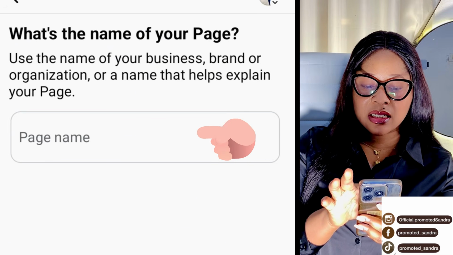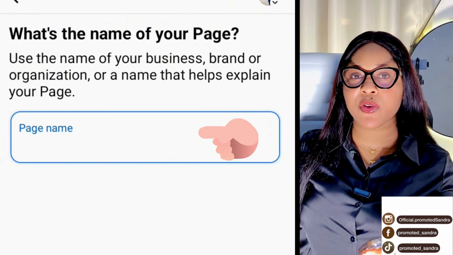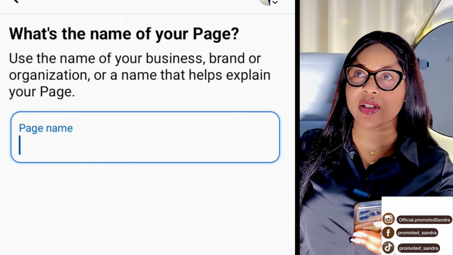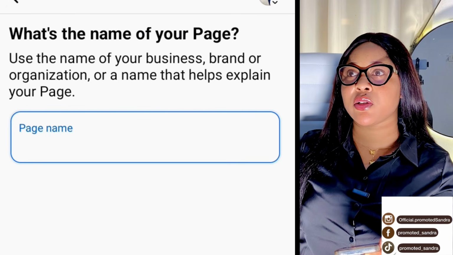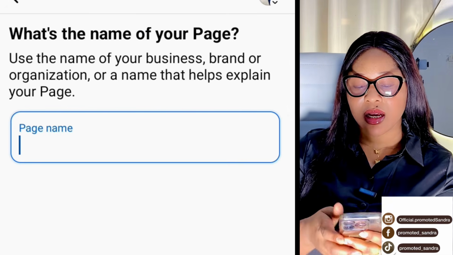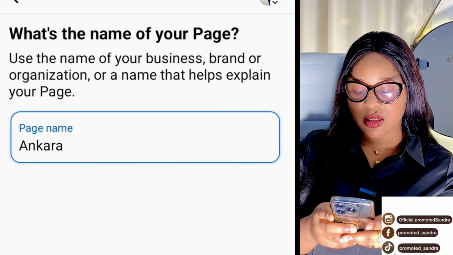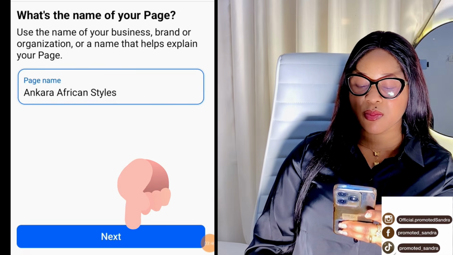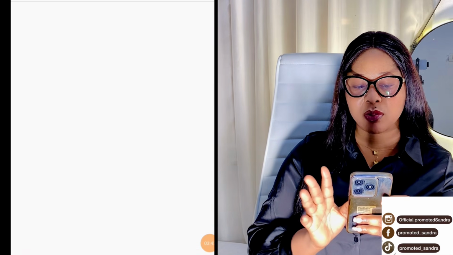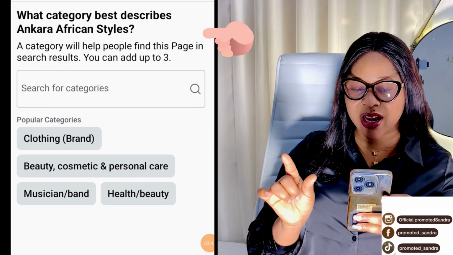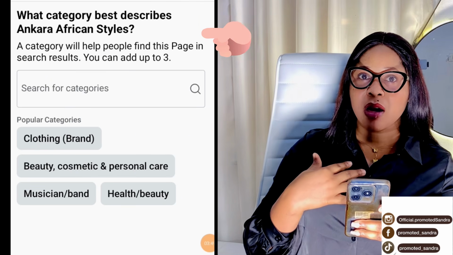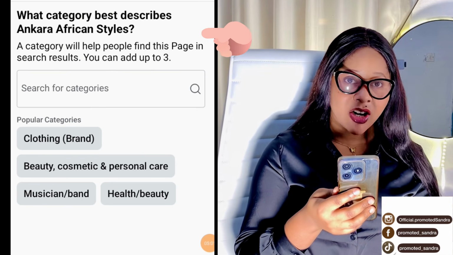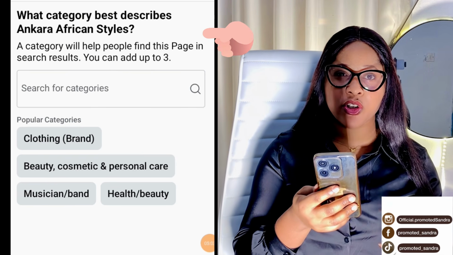So I'll go ahead and click on page name. For me, I already have a page with my name, so I'm going to be using a different name. So let me think, what name am I going to be using now? Ankara Style. Okay, so this is the name I'm going to be using. I just hope they don't reject this name. So once you click on next, you're going to see something like, what category best describes Ankara Africa Style, which is my page name. For you, it's going to ask you what category best describes your page name. You're going to see your page name over there.